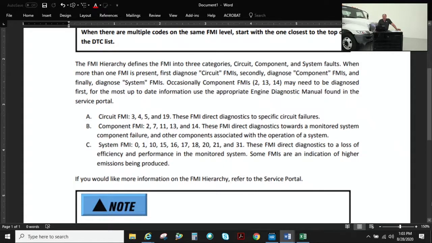Circuit FMIs 3, 4, 5, and 19. These FMI direct diagnostics to specific circuit failures. Understand this as opens, shorts, high resistance, and communication failures. Of course, we want to fix those first, because if it's not plugged in right, it's not going to work right. Next, component FMI 2, 7, 11, 13, and 14.